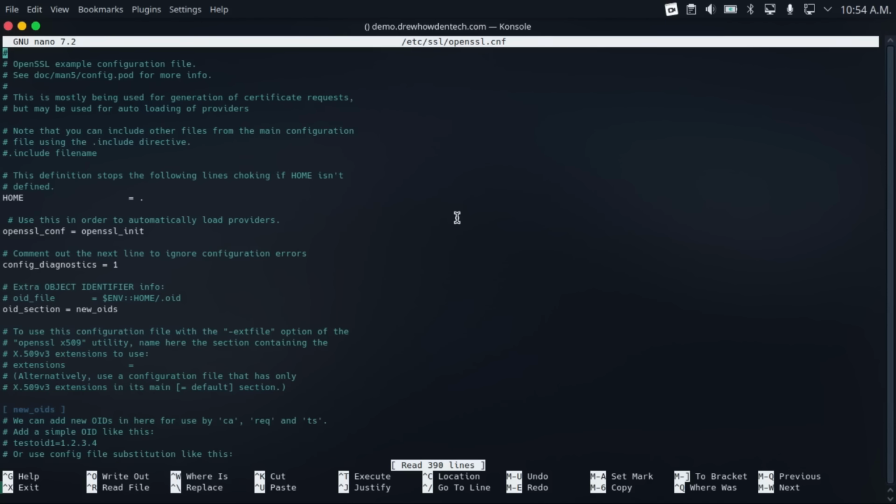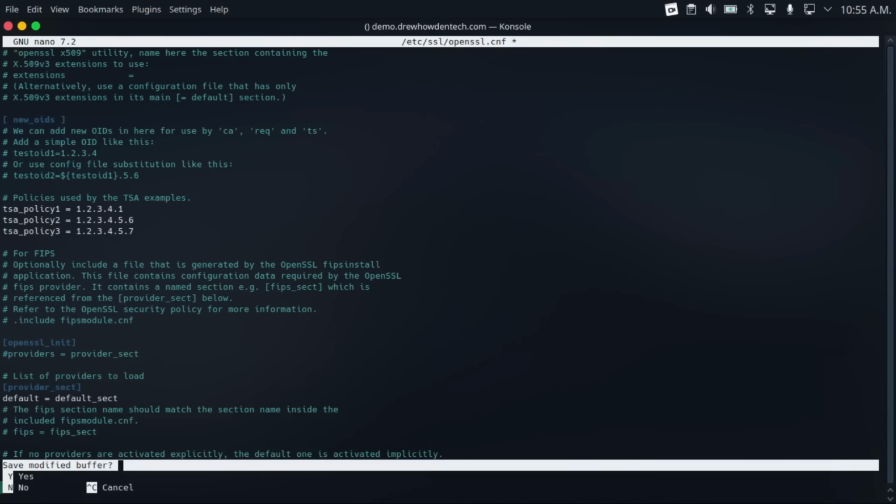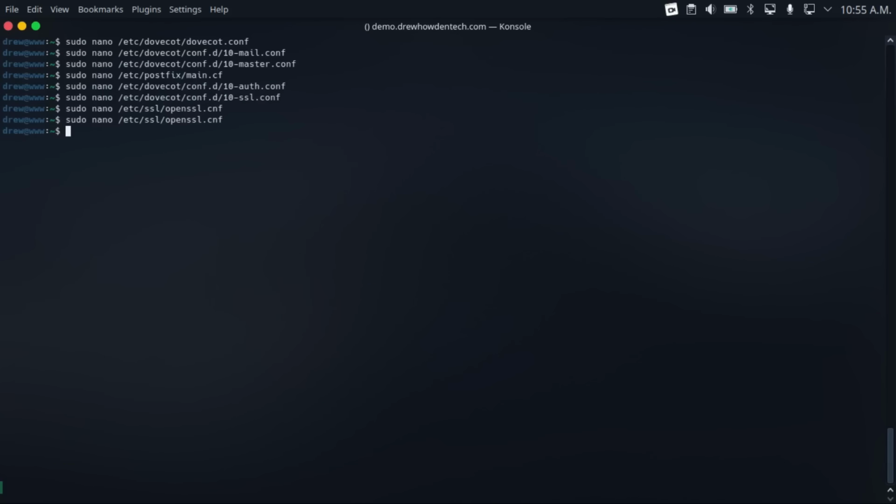Basically, if you see a blank file, you've typed it in wrong. But anyway, assuming that you've got to the right file, come down to OpenSSL init, and then comment out the providers equals provider sect line, and then hit Control-X, Y, and then enter to save the file.